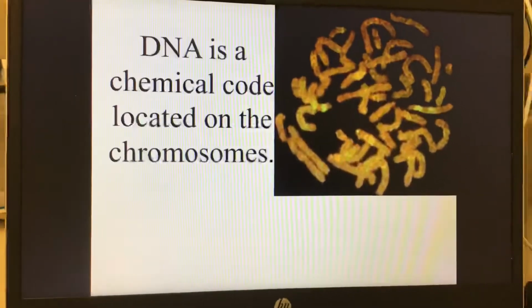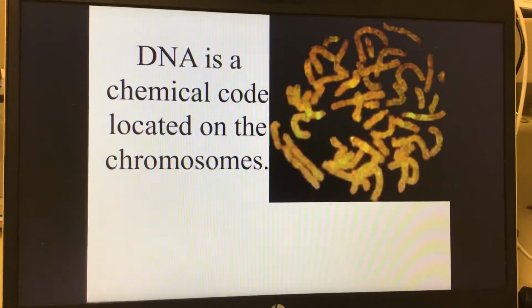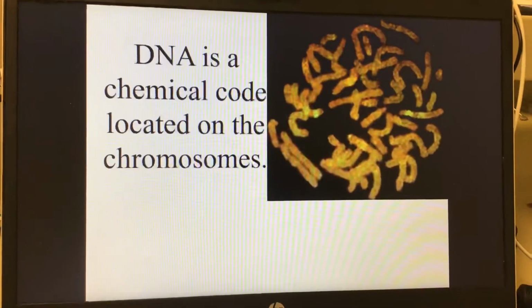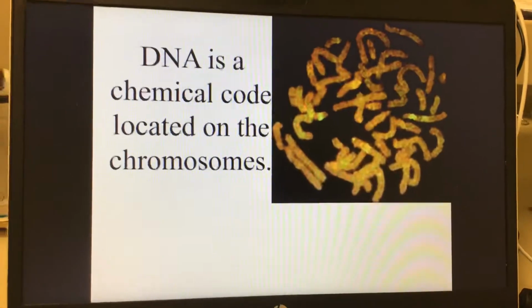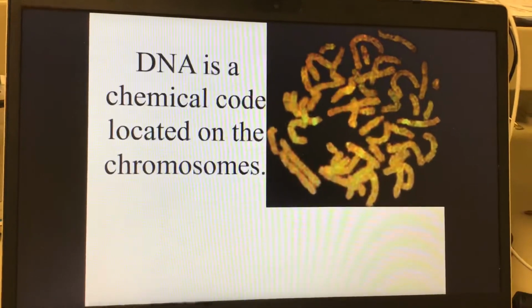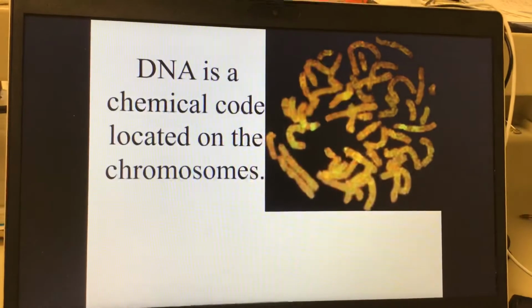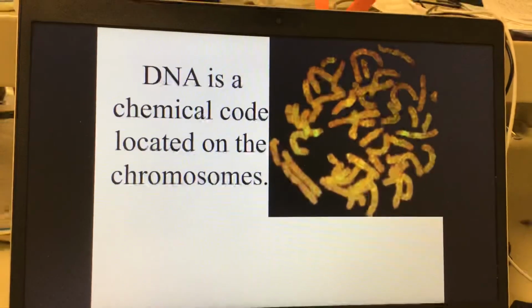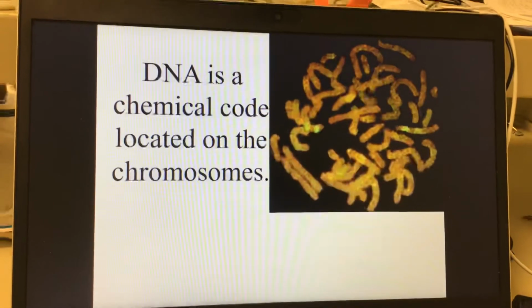I'd like you to write this down. DNA is a chemical code located on the chromosomes. The little picture is chromosomes.